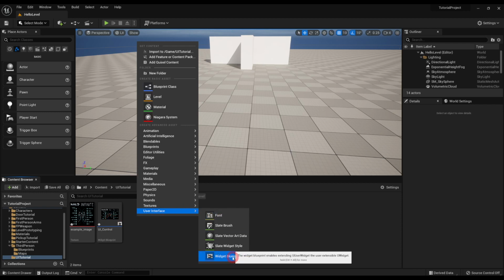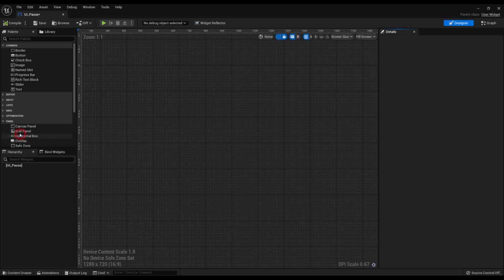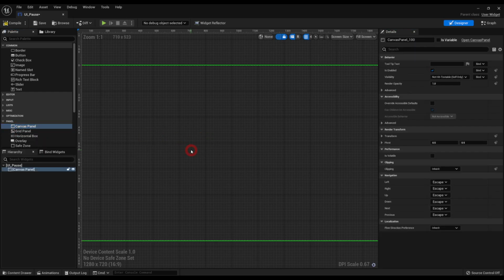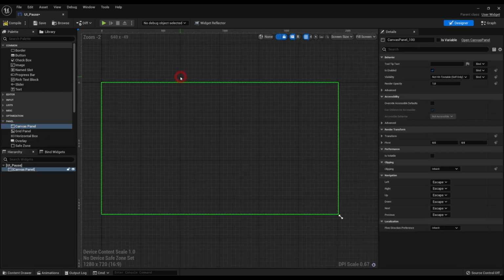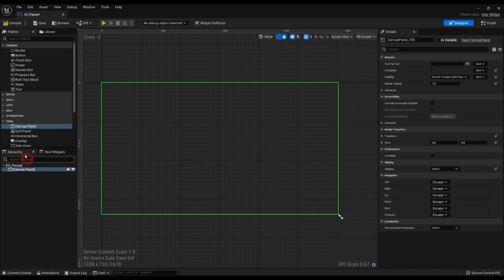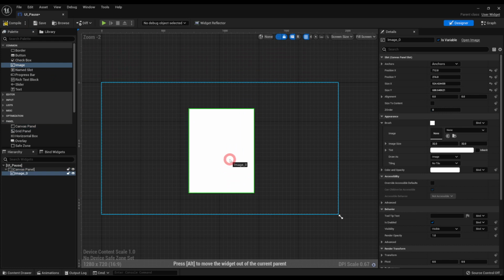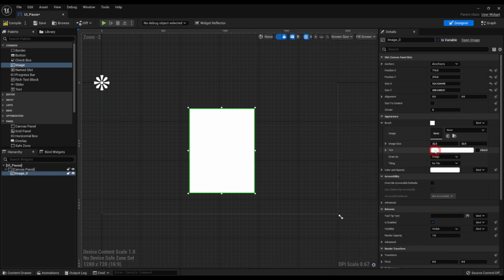user interface widget blueprint. So user widget, I'm going to call this UI pause. I'm just going to call it that. That's fine. So what we need to do, drag in a canvas panel. So I've gone through this stuff in the previous video, so if you want it a little bit more slower, then watch that video. But now, once we've got this, we can add an image just as a bit of a background, and then colour that.